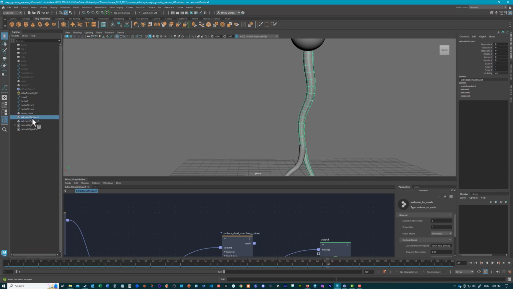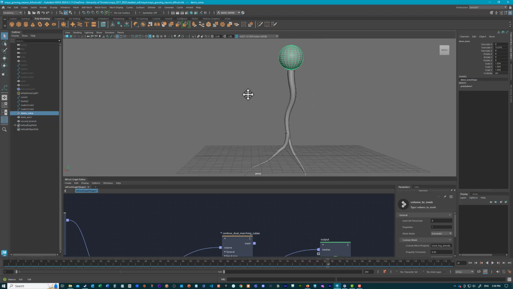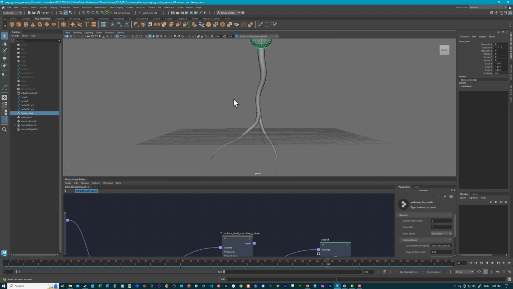Let's rename our thing. We'll call this main axon. We'll call this second branch. I guess it's the first branch. And we've named this soma, the cell body here. Okay, that's great. So now let's animate this first piece. We'll start at the beginning.